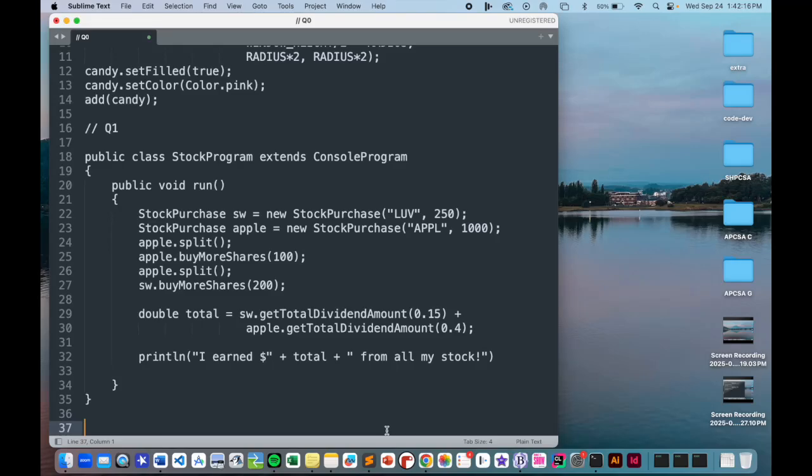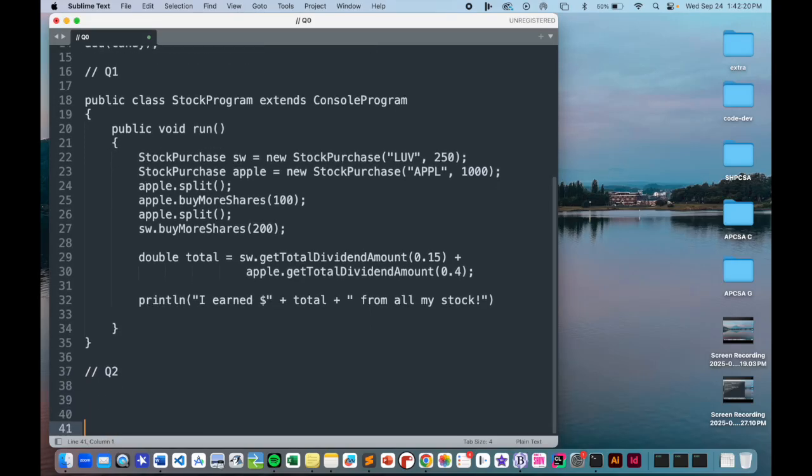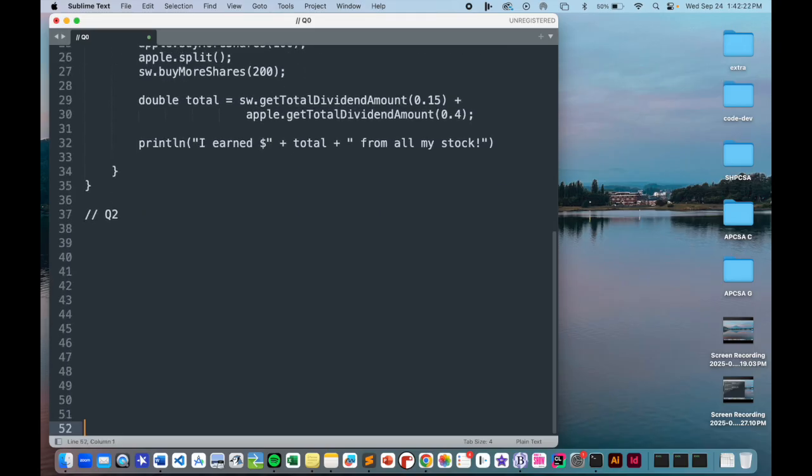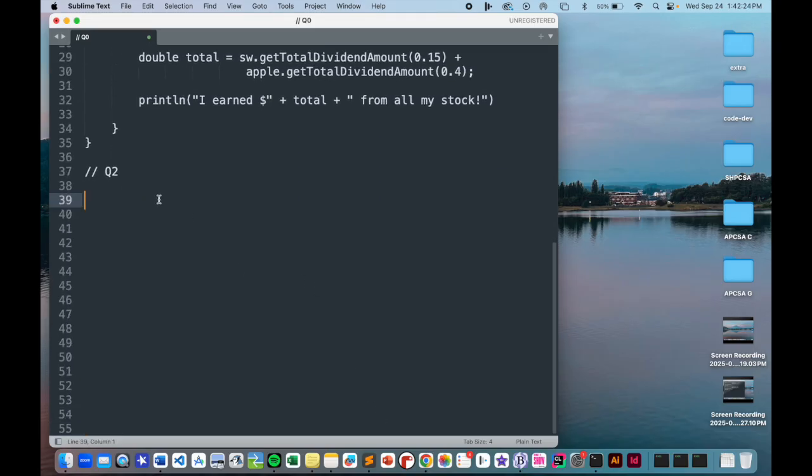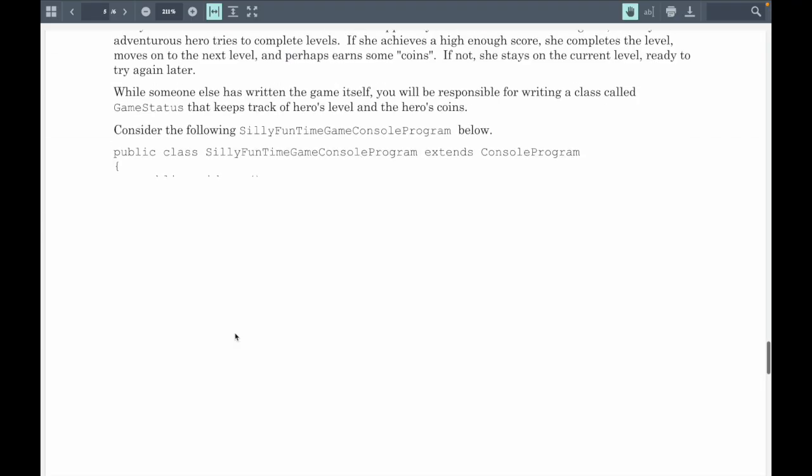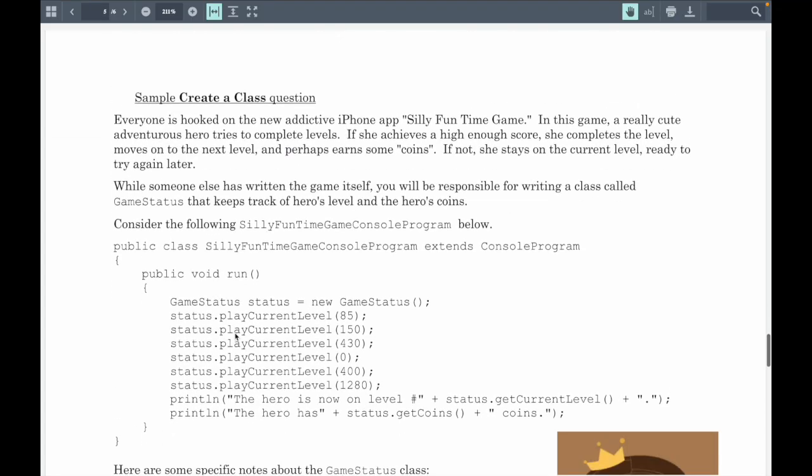All right, let's do the last question type, our question 2, which is the create a class question. And again, the idea here is that I will give you some console program that uses a class you've never seen before. Can you write the class? Let's scroll down and look at this last problem.